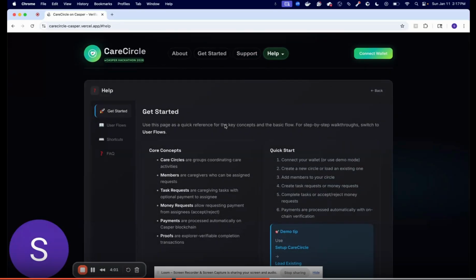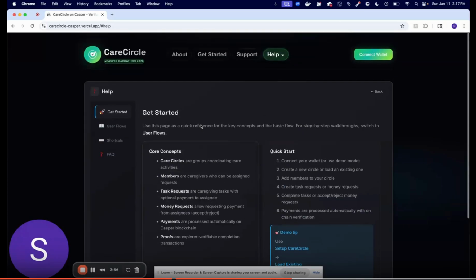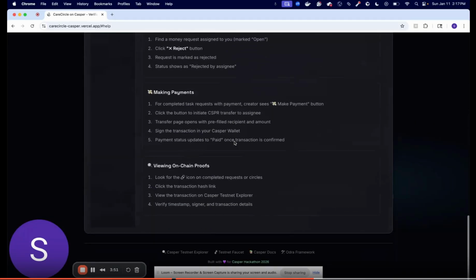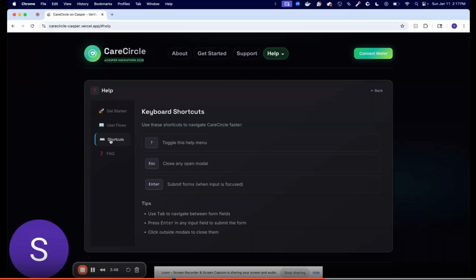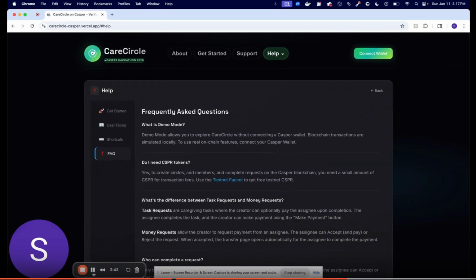We have the Help page, where we have documented the detailed steps to get started with the app and the user flows with the list of steps and how to proceed with the app. And we have some shortcuts and FAQs about the app.